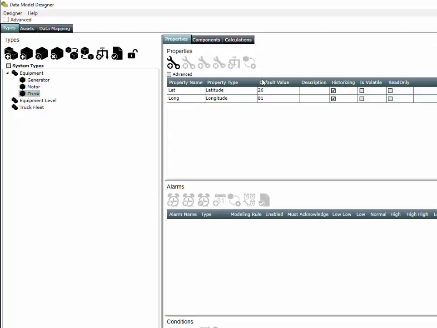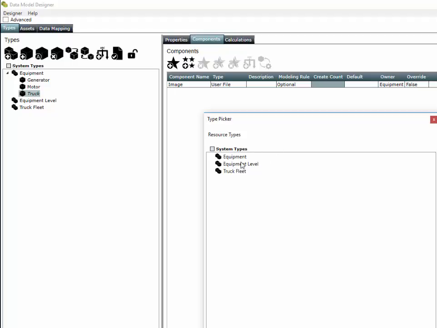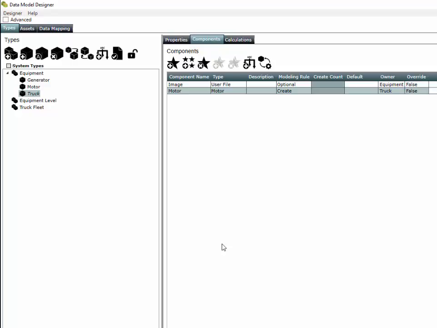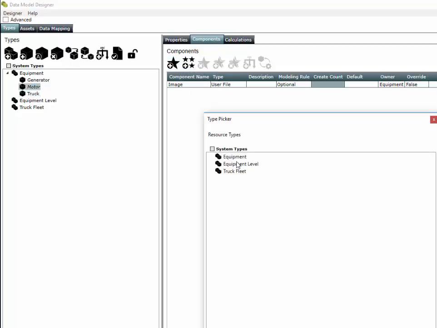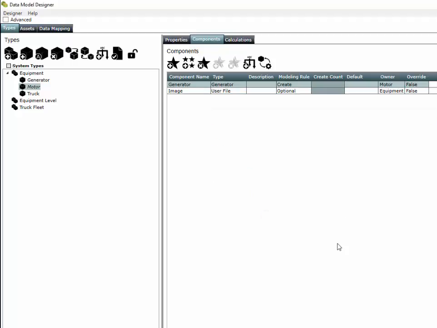So I can go to a truck, for example, and say that a truck is made up of different components, and one of those components is a motor. And I can go to the motor and say a motor is made up of different components, and one of those components is a generator. So a motor could be made up of a generator. It could be made up of air conditioning. It could be made up of pistons, a carburetor. It can have all different types of components on it.